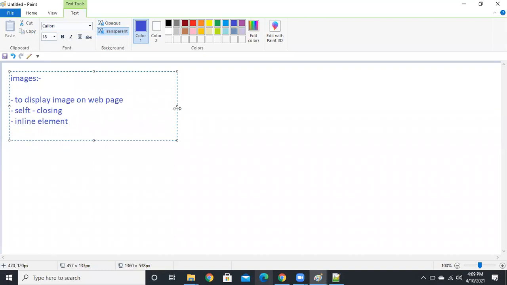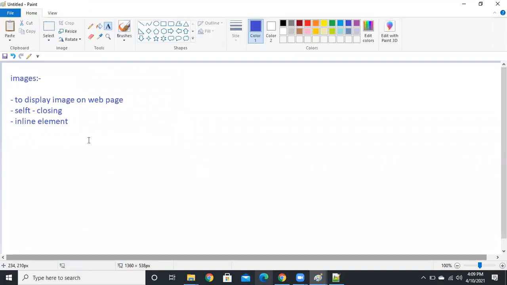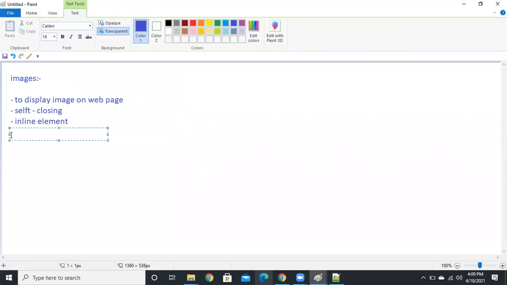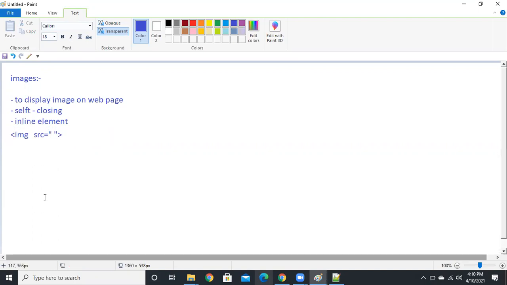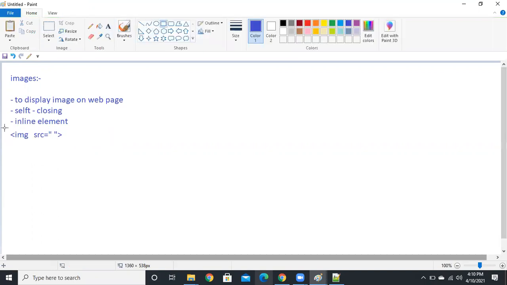Whenever we discuss an element, ask what is the use of that element, and what is special about it: is it self-closing, or is it inline or block level? And next, how to write that element. IMG, with an attribute SRC, the source attribute. It's a self-closing tag. So using the img element, we display the image on the web page.